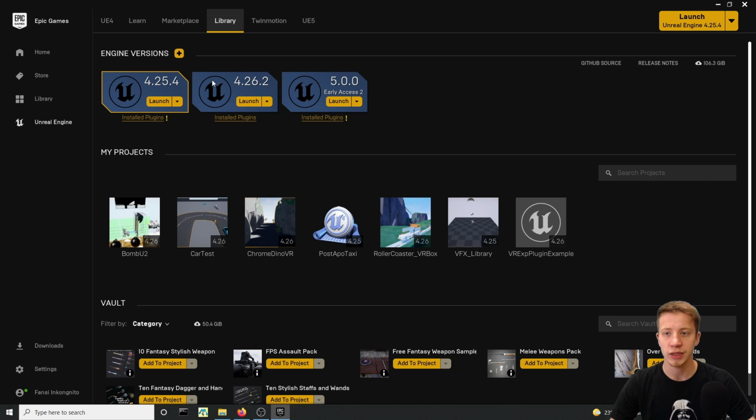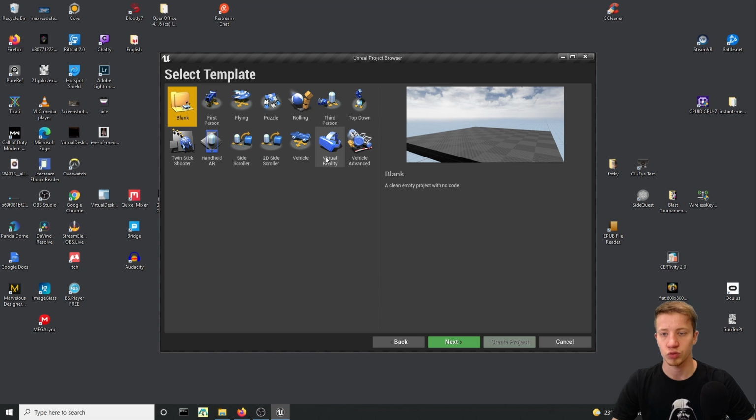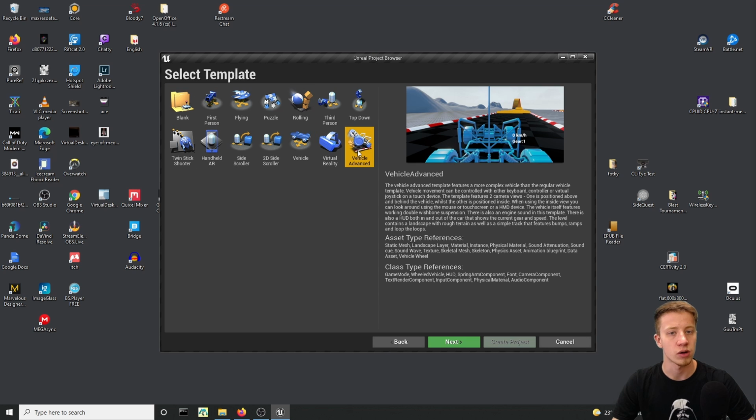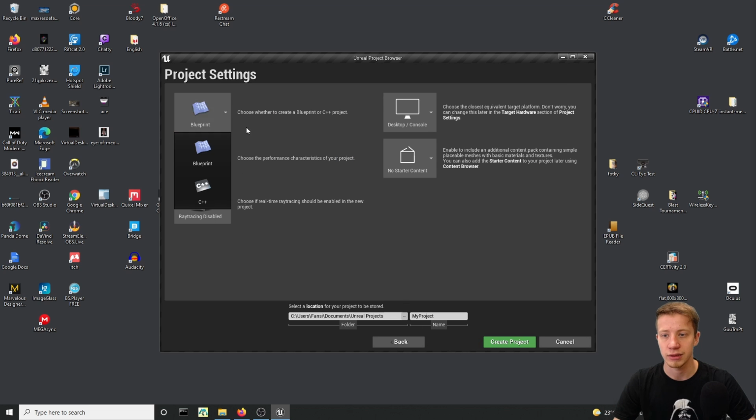We'll create a new project. I'm going to use version 4.26, but it doesn't really matter. Any new version will work. Let's create a game, and we are going to use a template, and it should be vehicle or advanced vehicle. I would probably do a vehicle, it will be easier for us. So let's click on next and leave it in blueprint.